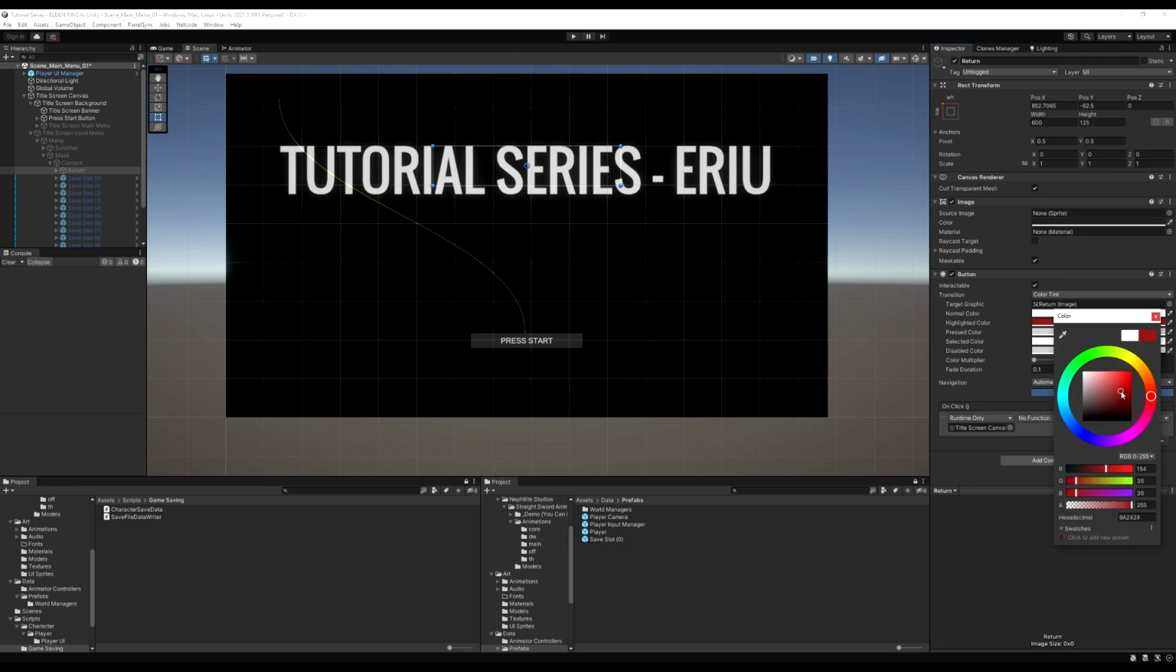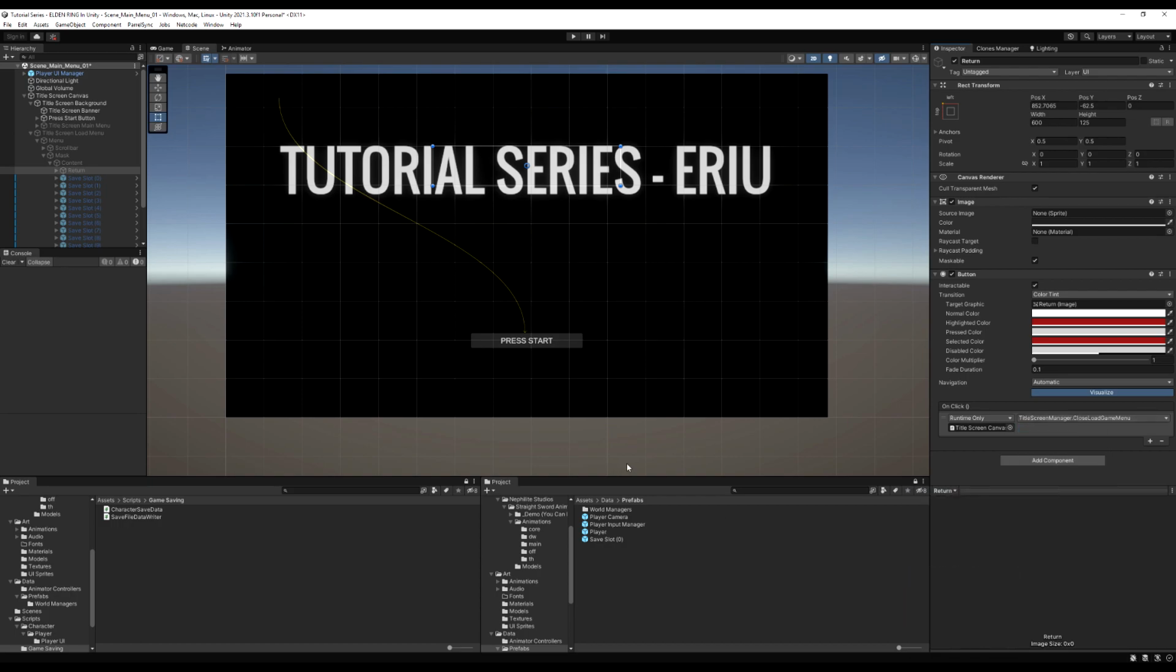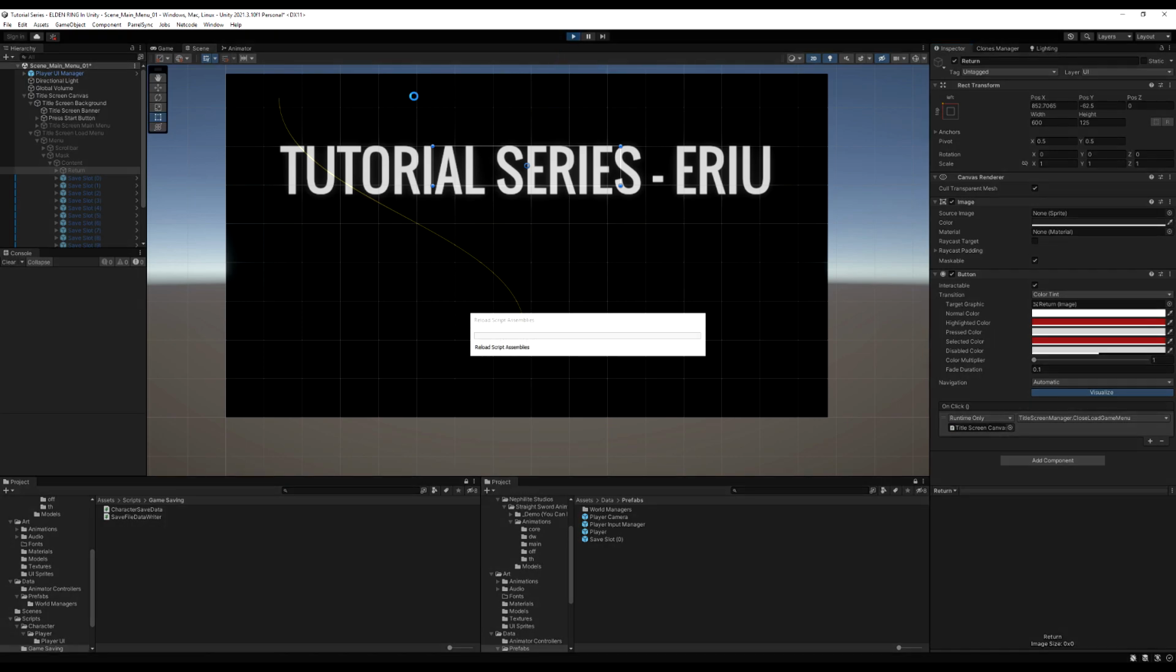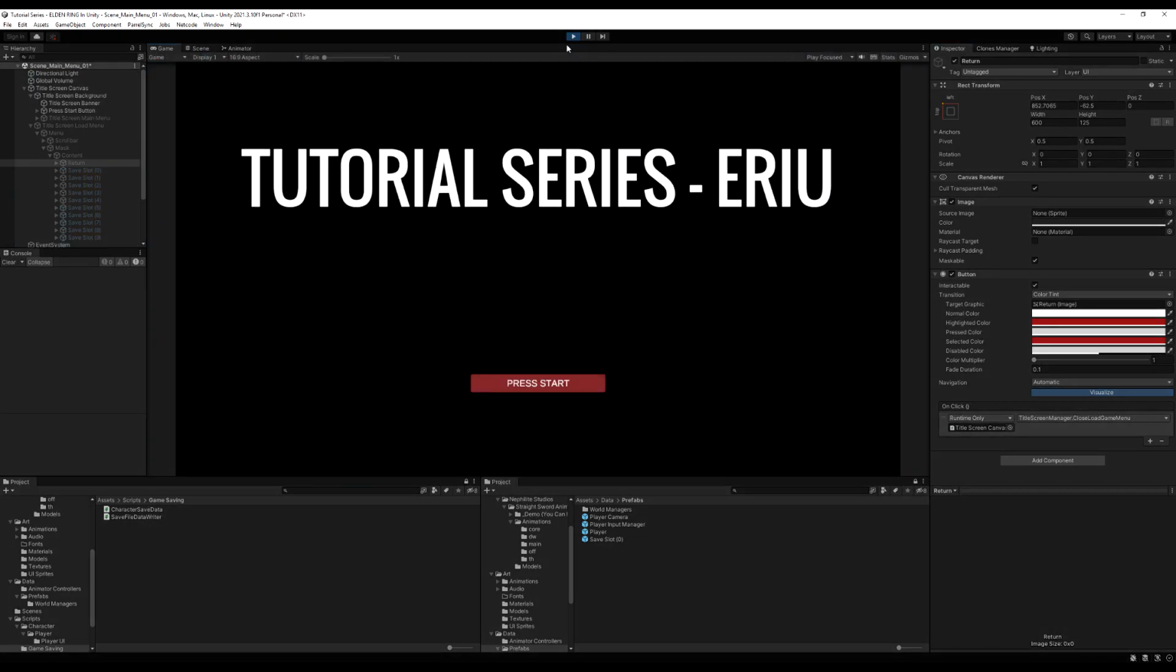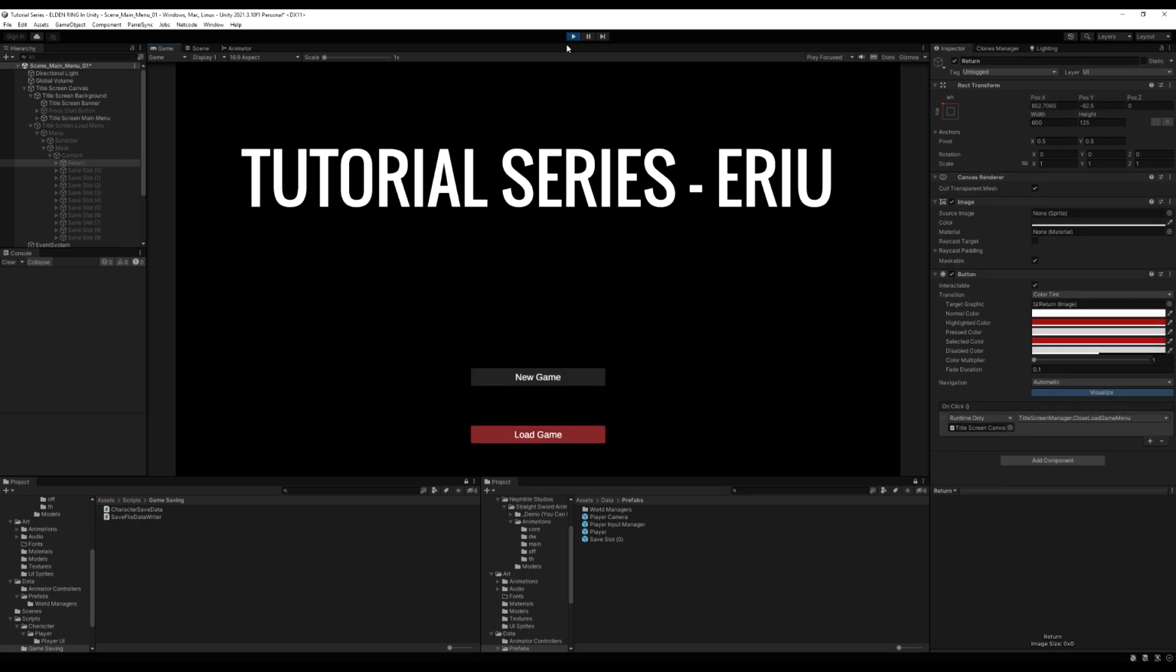And I'm going to change the color here, the highlighted color and the selected color to a red, so it's very easy to see when it's been selected. I'll paste it and keep it the same. And then lastly, the on-click event should be title screen manager, and it should be close load game menu. Now, if I go and press play, and I go down to press start first, then load game, you can see here, boom, it loads a slot, and we can return and then go back to the main menu like so, and we can just keep going back.